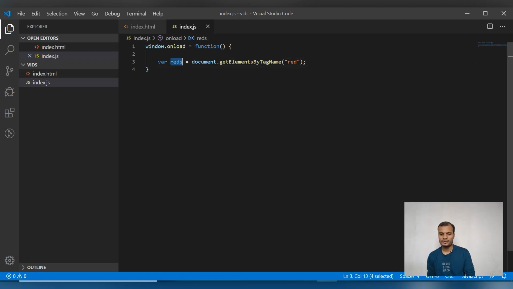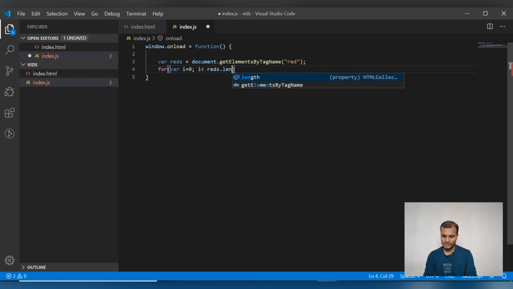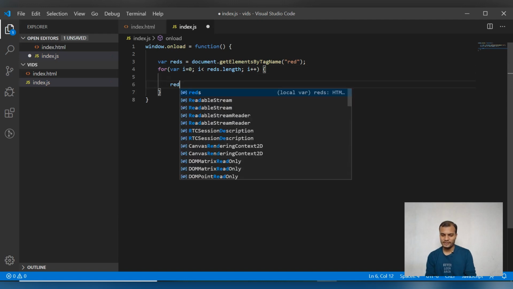So this is going to be an array. Let me loop over this array: for (var i = 0; i < reds.length; i++). Okay, and let me take one by one, that is, each element at a time.